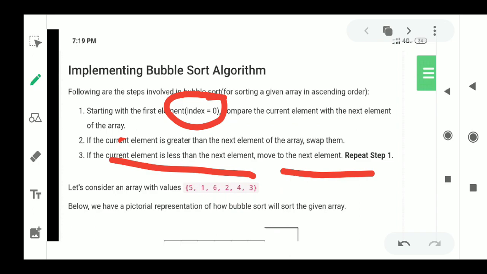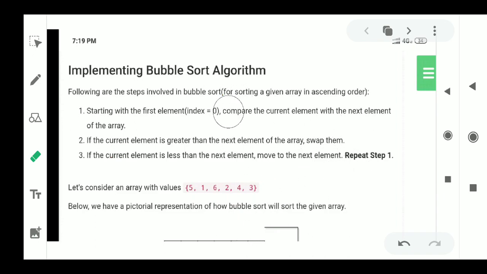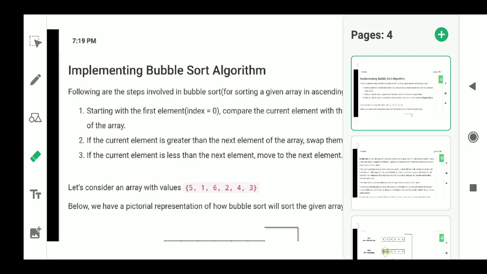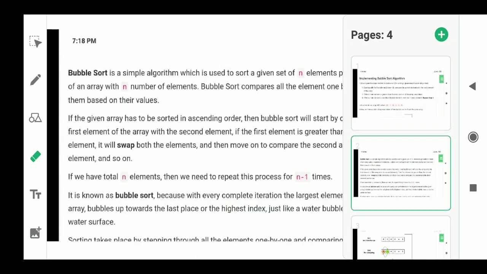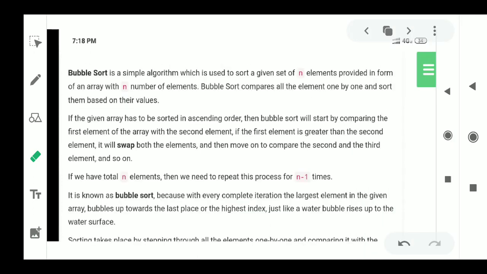Okay, this is a very simple algorithm. This is a simple algorithm for bubble sort. So you can write these 3 steps for the bubble sort algorithm. And that is what is mentioned here. It is a very simple algorithm which is used to sort the elements of the given array. So the main concept here is swapping the elements which are not in the order.